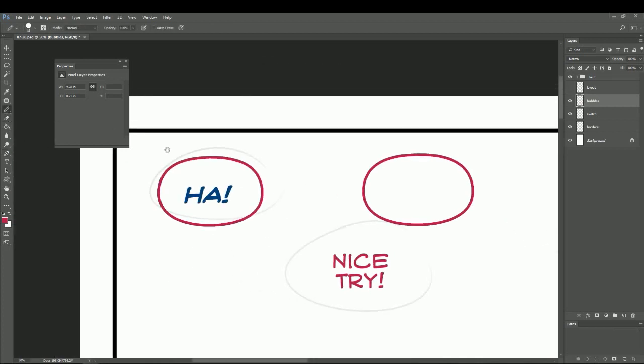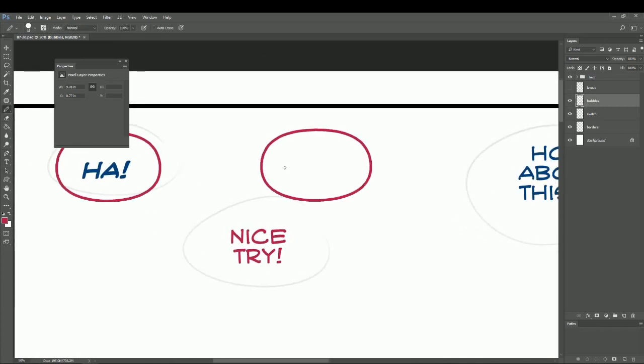But for the basic bubble shape, I think that this is a pretty good, efficient way to do it. Just something I was thinking about.